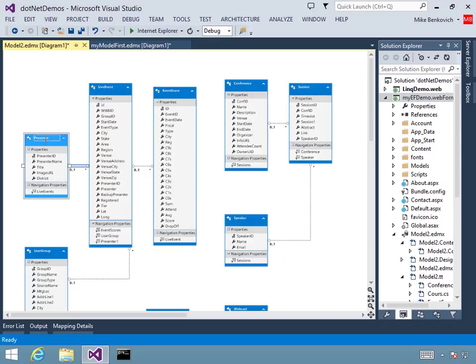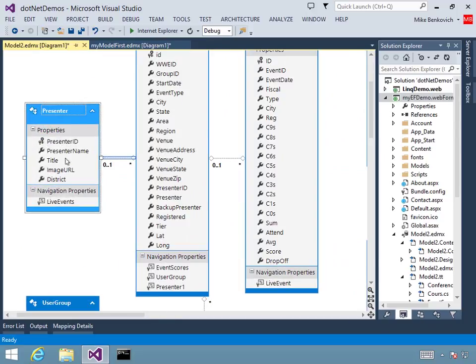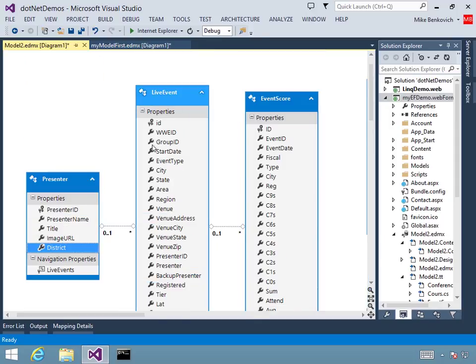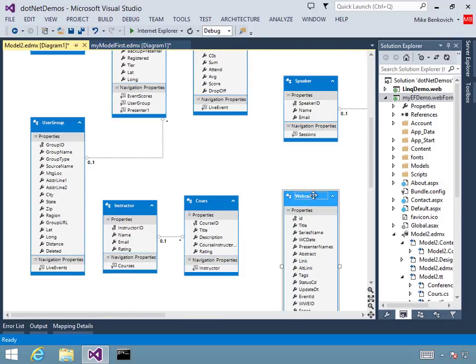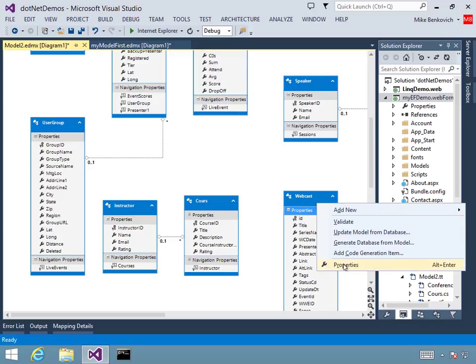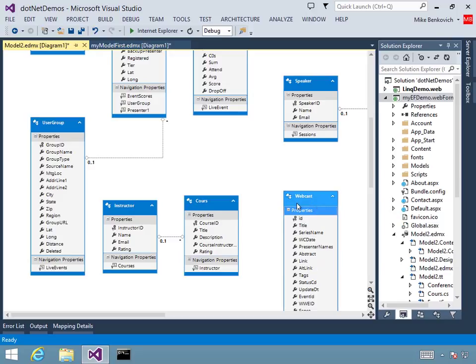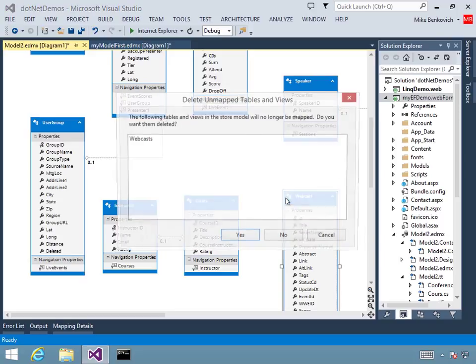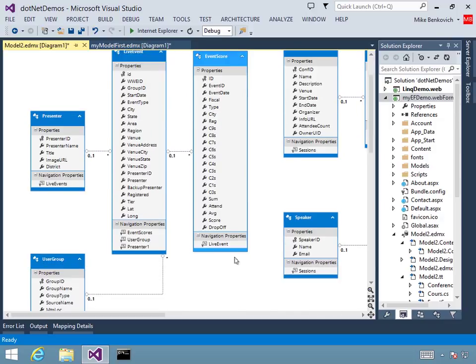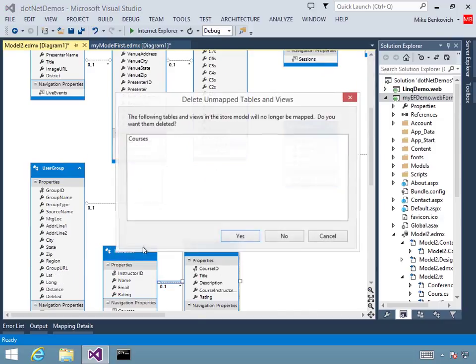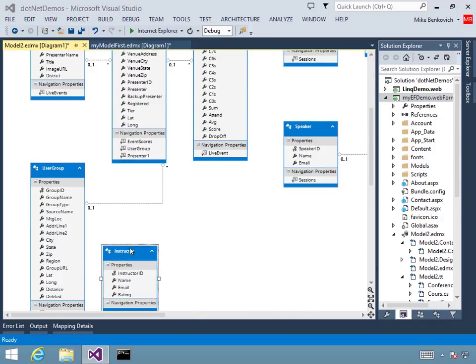And so, for instance, if I go down here and take a look at presenter, I've got presenter, name, title, image, and I might add additional things in the database. If the database changes, maybe I want to go out and add something that's not in my model, I could go out and say, okay, here, add that. So, for instance, webcast. Let's go ahead and just remove this from the model. And I might not have course and instructor. Let's go ahead and delete these.